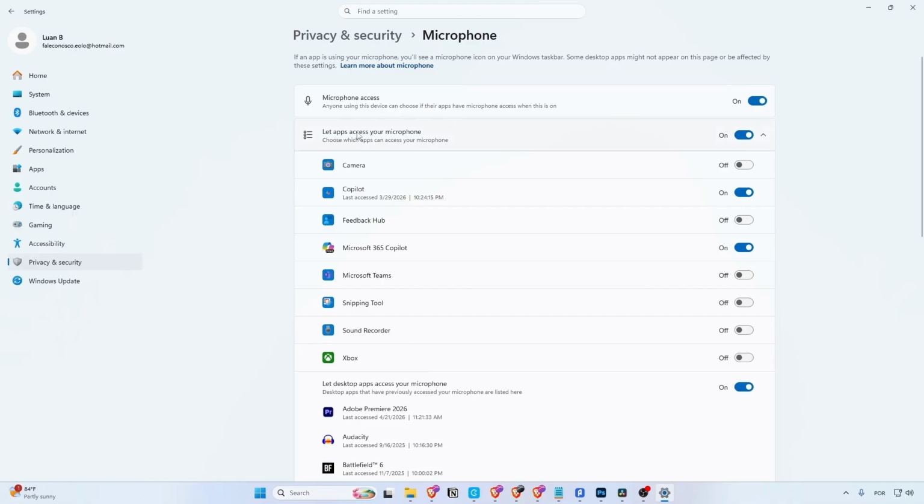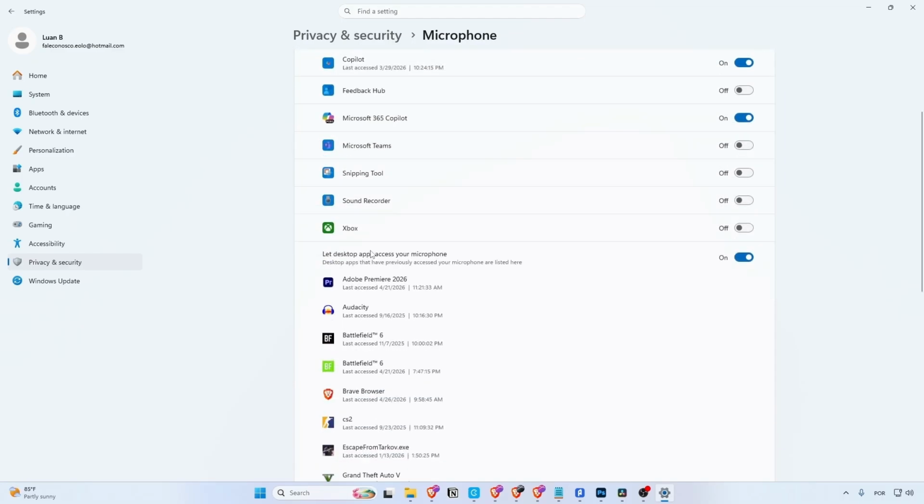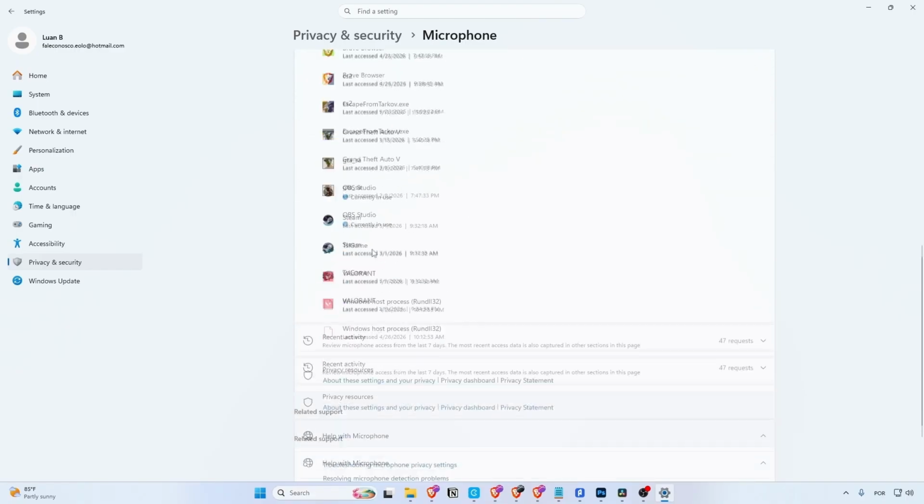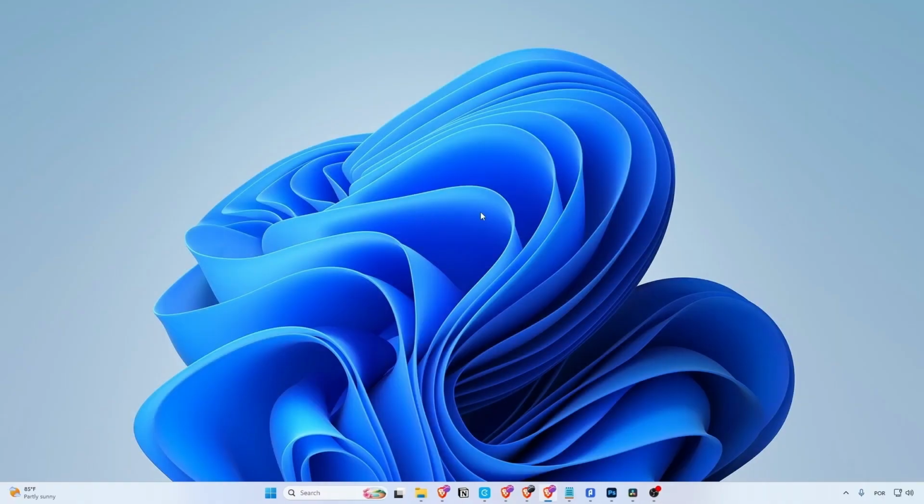And right here, check that let apps access your microphone, if the apps that you want to use, is actually turned on. If it's not turned on, it won't work. So you scroll down and enable access for the apps that you use like Zoom, Teams, Discord, and etc. So without those permissions, apps will never be able to use the microphone, even if the sound settings are correct.